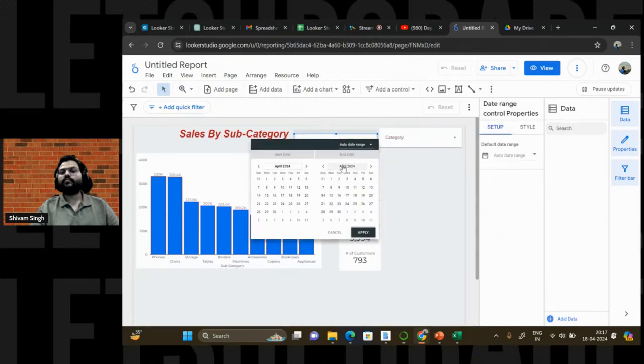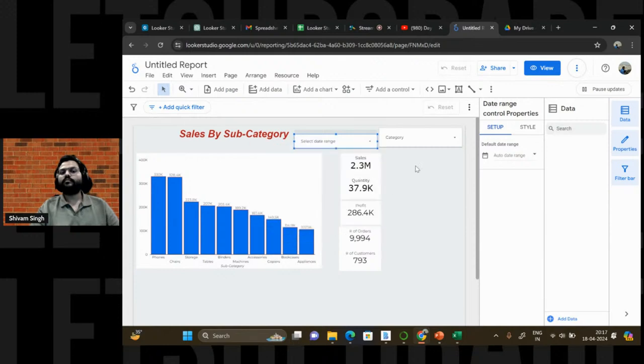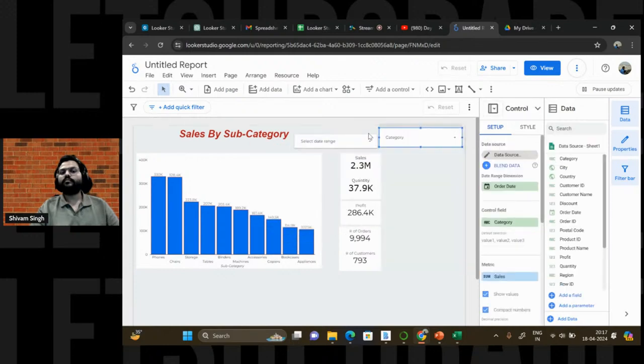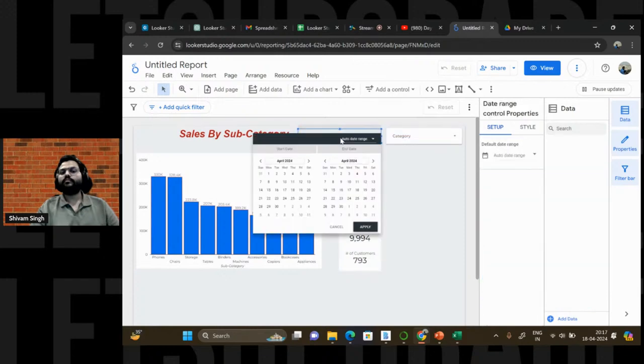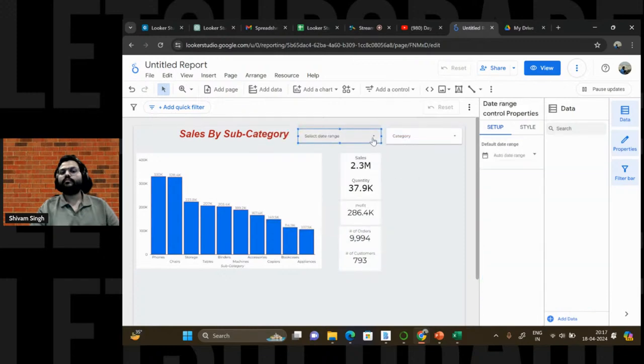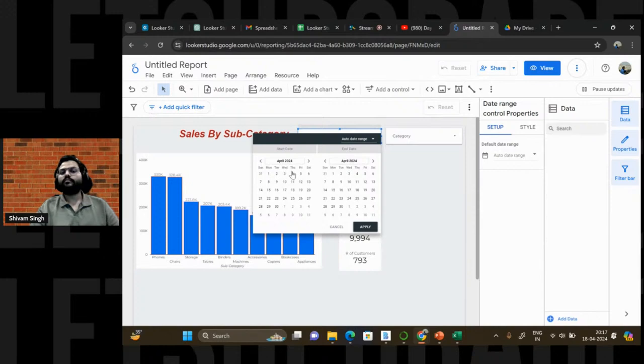Now you can see that, guys, you can select any date over here. We don't have any data for 2024. One second, let me first arrange the size for this category so that I can fit this date also over here. Okay, that is good. Now let me select the date range. So now, guys, we don't have any data for 2024.